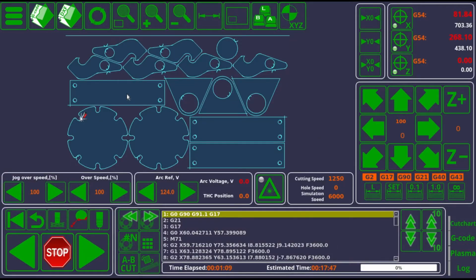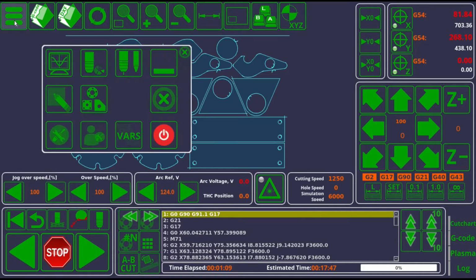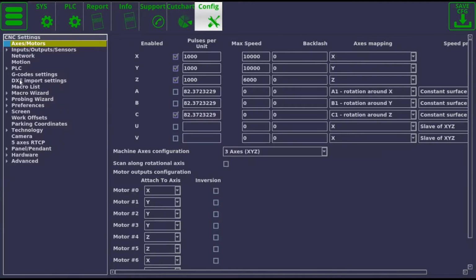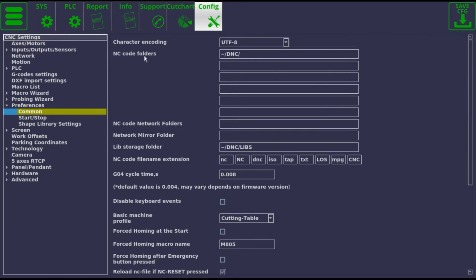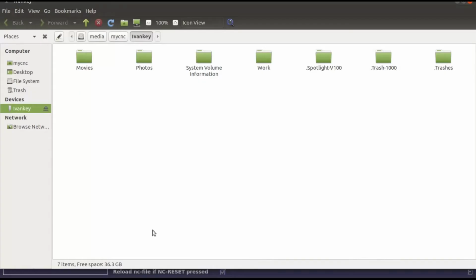And to change that, we can go into our main menu, our settings, configuration, preferences common, and here in the NC code folders section, we can add a new line that will say /media/. And this will give us access to all of the USB drives that we may have plugged in to our computer. So for example, I have plugged in a drive called myCNC, and let's see if that works now.